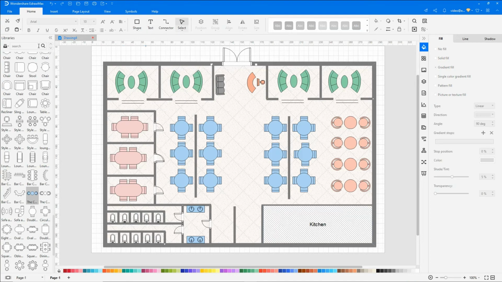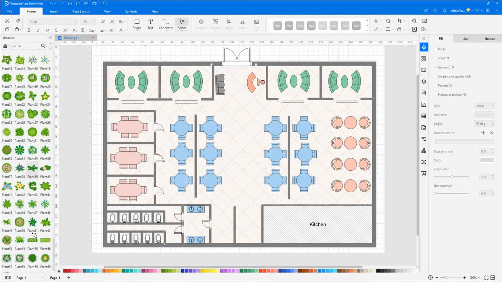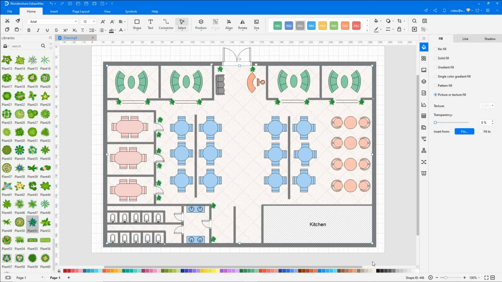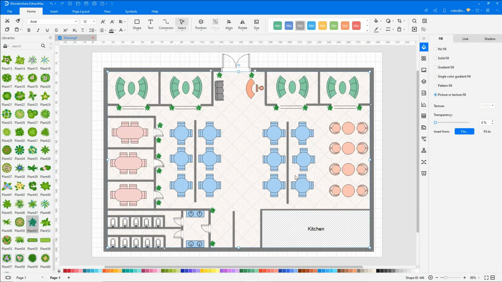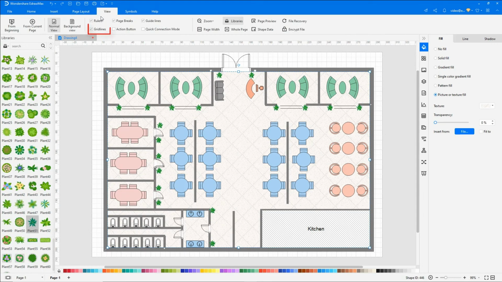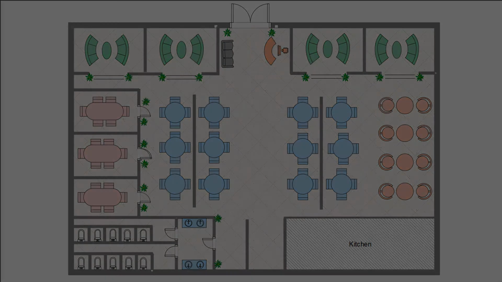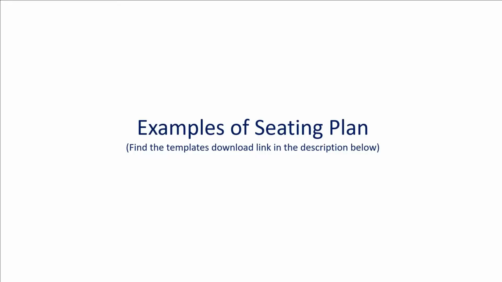To add plants to the diagram, click on the library symbol and add the plants library under the floor plan category. Uncheck Grid Lines on the View tab and click on the From Beginning icon to preview the diagram in a single frame. Now let's see a few examples of seating plans that are available in EdrawMax.